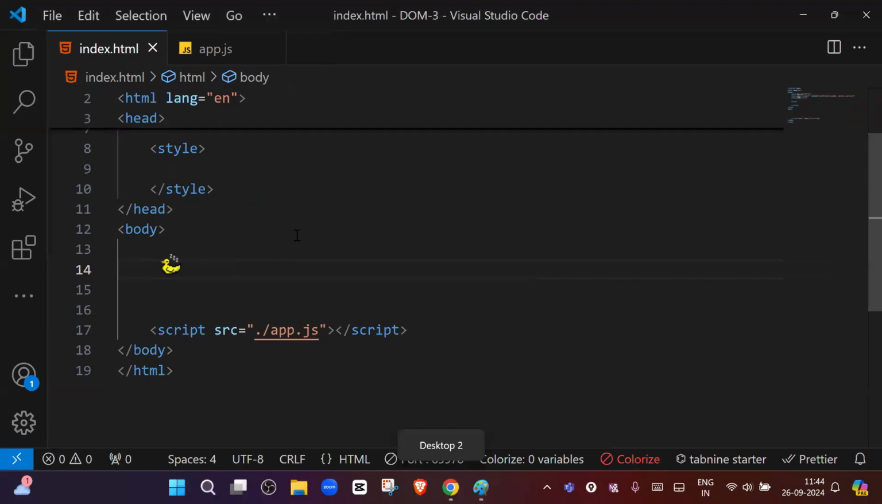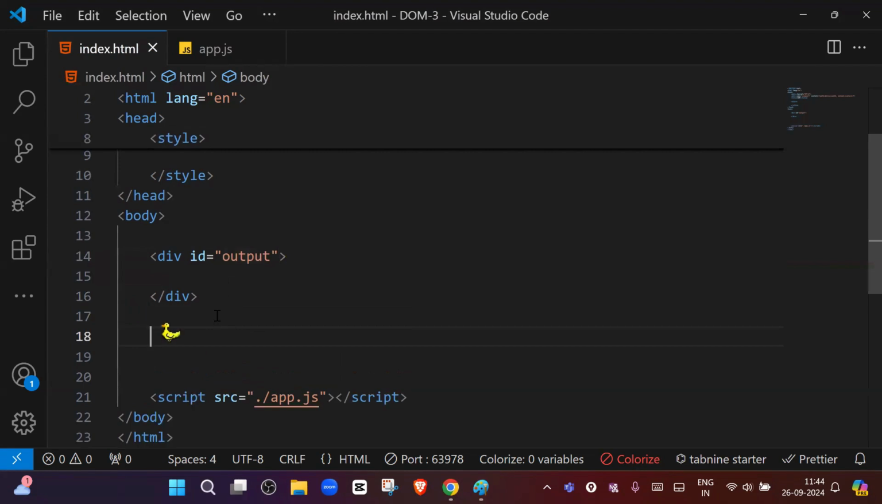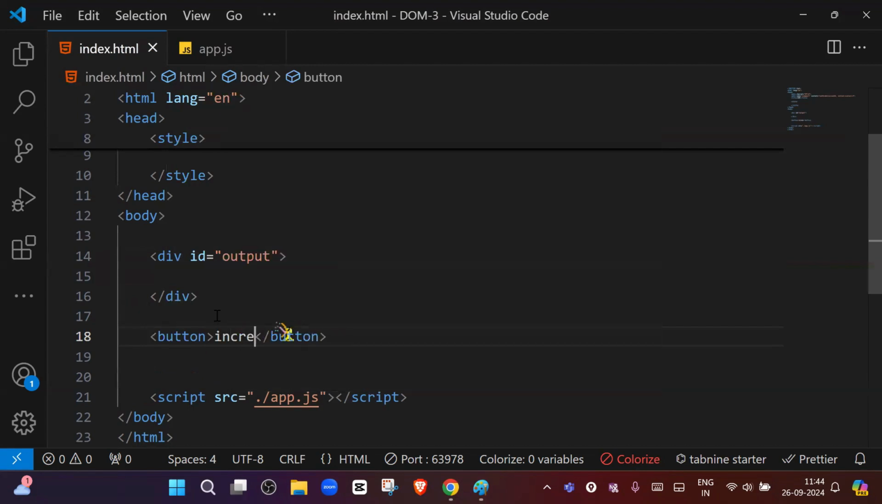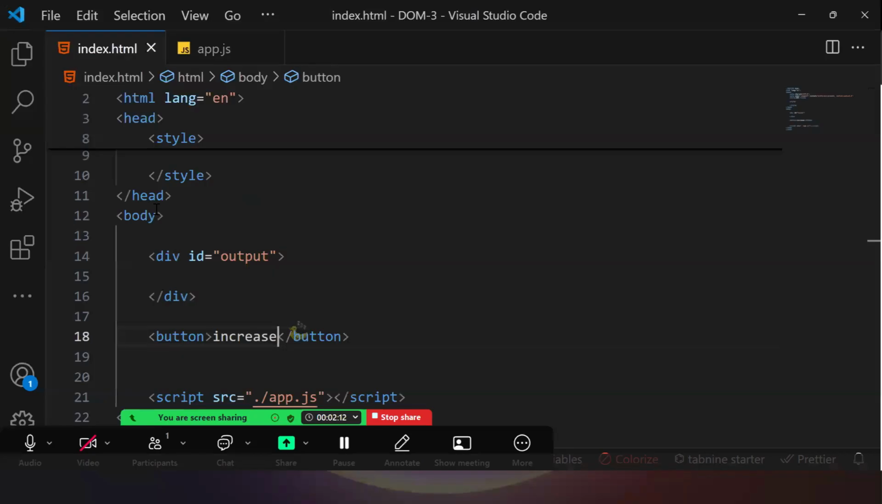We have created one div here. Our div's id is output. This is generally for output, and here I have created one button, which we can name increase. So we are getting this output. When I click on this button, one number should come and that should be increased automatically.